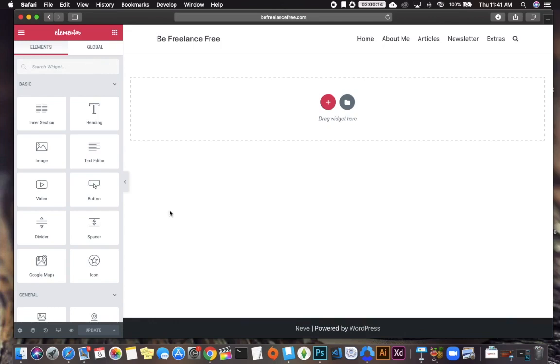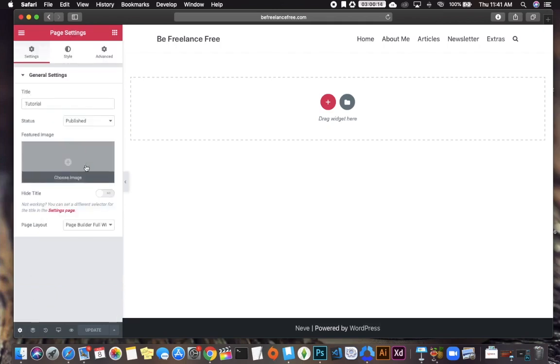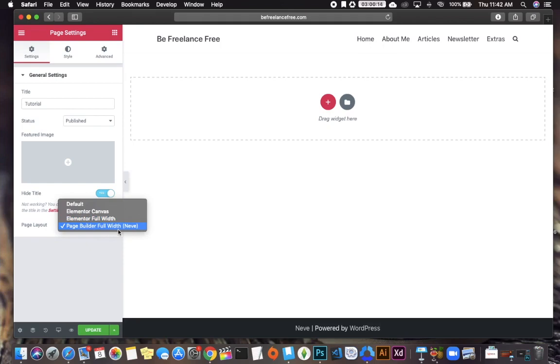Okay, so the first thing I do whenever Elementor loads is set the page up, and that goes into settings, and I always hide the title, which I do believe it's doing anyway, but it'll hide where it says tutorial. And we're going to set this up as Elementor full width. The page builder full width had, I'm not sure if you saw it, but on the screen before it had that sidebar. I really don't like the sidebar, not for this page anyway, so we're going to set this to Elementor full width.